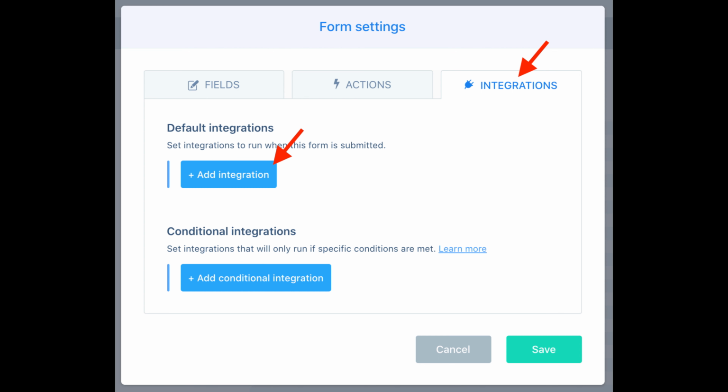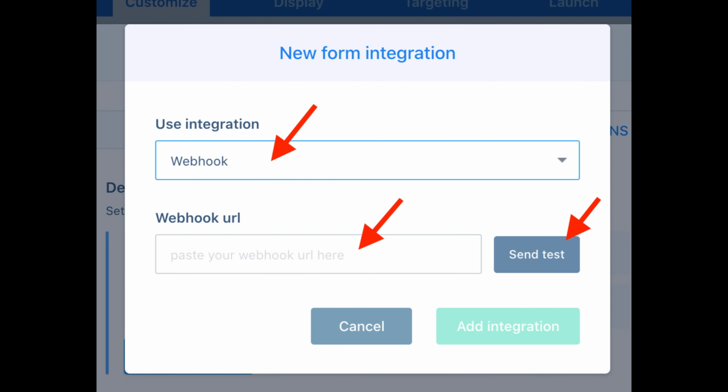Step 8. On the Use Integration option select Webhooks, then paste the webhook URL copied from Integrately in Step 5 into the webhook URL field and click the Send Test button. You must click the Send Test button before proceeding or the following steps in Integrately will not work. Wait for the test to send, usually takes 1 to 3 seconds, and then click Add Form Action.